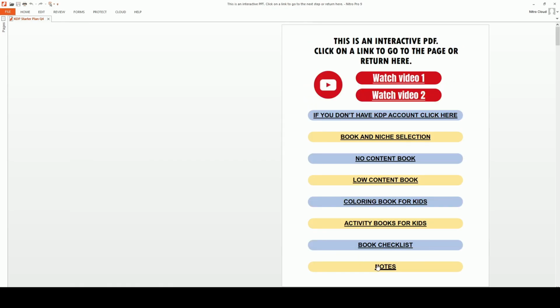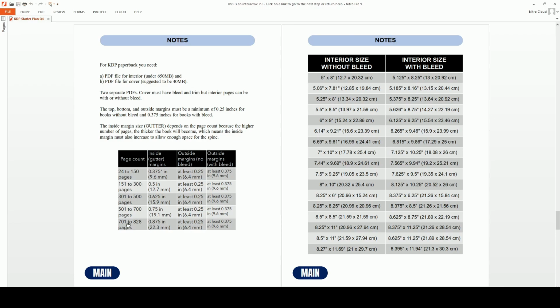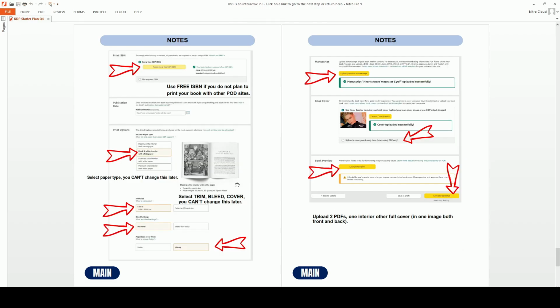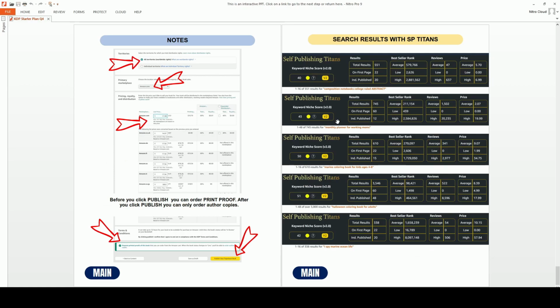And what else do we have? We have notes. In the notes, I added something that people are constantly looking for. It is all from the Amazon KDP help page. The page count and how large the inside gutter margin needs to be. Once you go beyond 150 pages, the inside gutter needs to be larger. Up to 150 pages it is 0.375, and then it needs to be larger. You also have the interior size table, the size table without and with bleed, and you have how to upload and what to click. I added this as well.